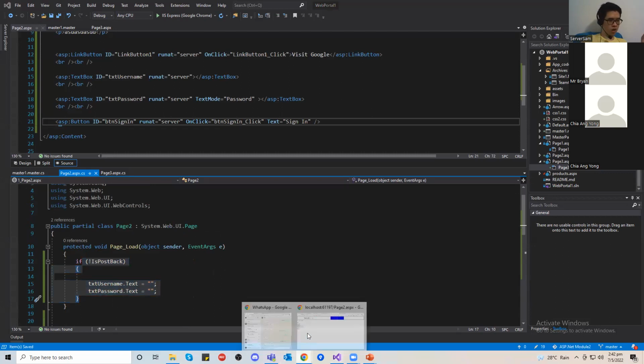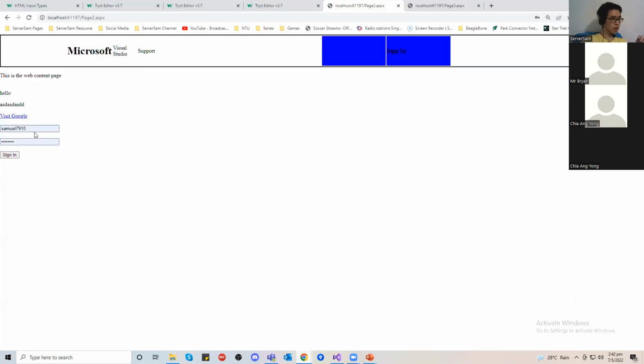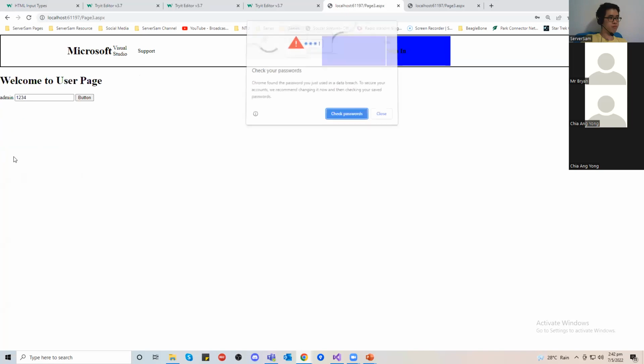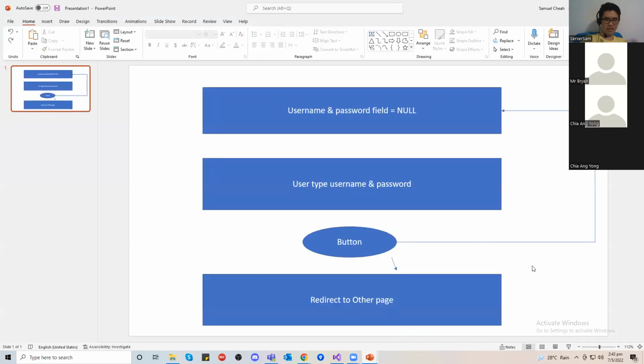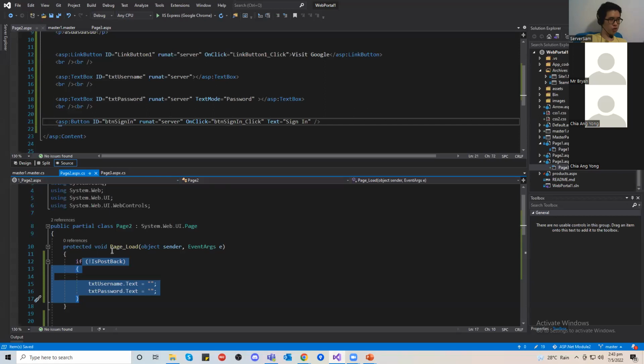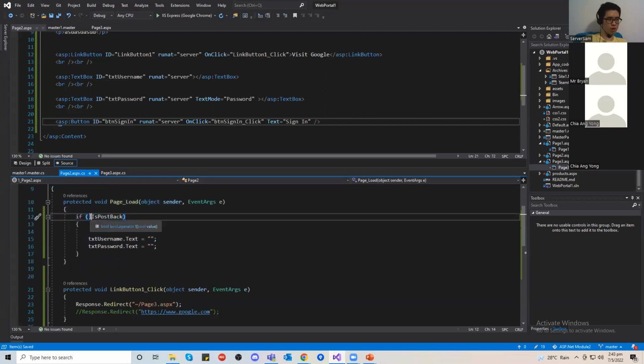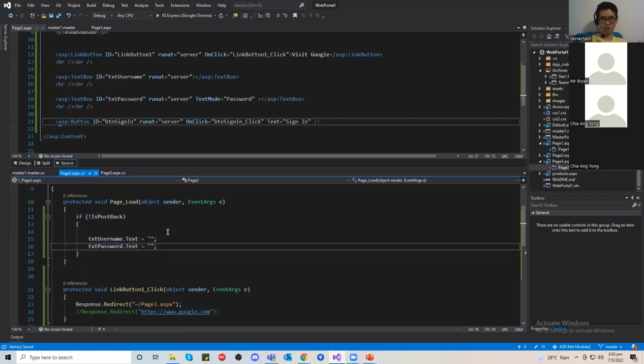So now everything is in the not postback. Your sign in is correct. Okay, do you all understand? If you don't understand, just remember, whenever we code in the page load, always code inside this if not postback. Just remember that if you don't know the explanation, but this is the reason why.